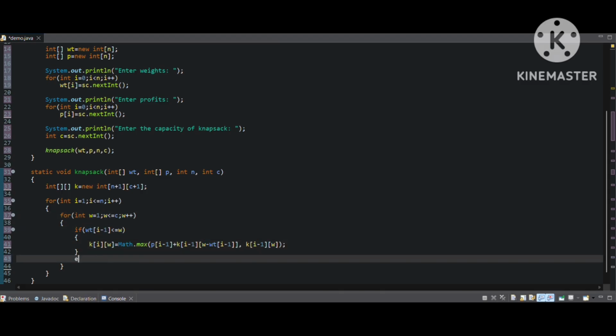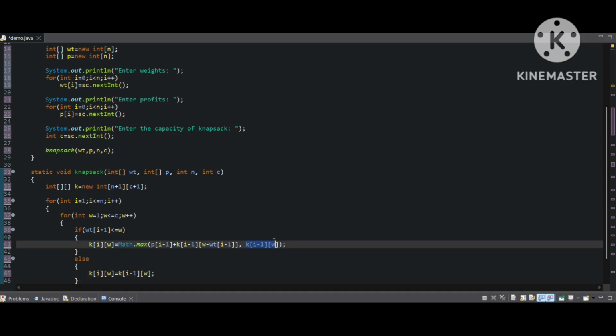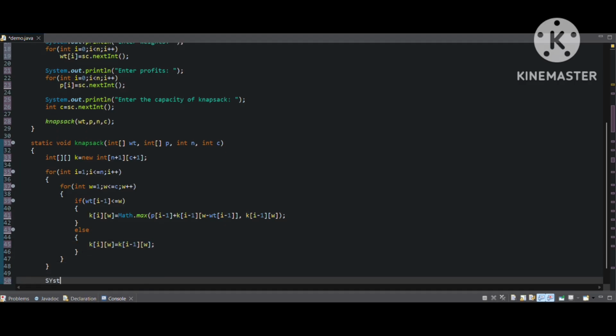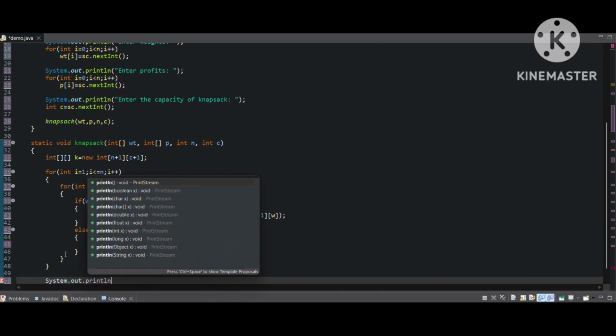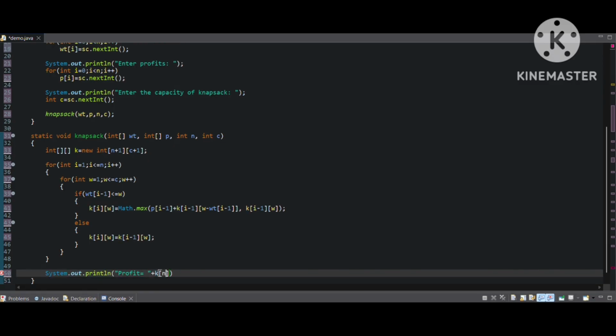If it is not less than that, then we have to give K of I of W as K of I minus 1 of W. Only the second part of what we wrote here, that same thing will be written here. After all the for loops, we have to print the profit. That will be printing K of n of C.